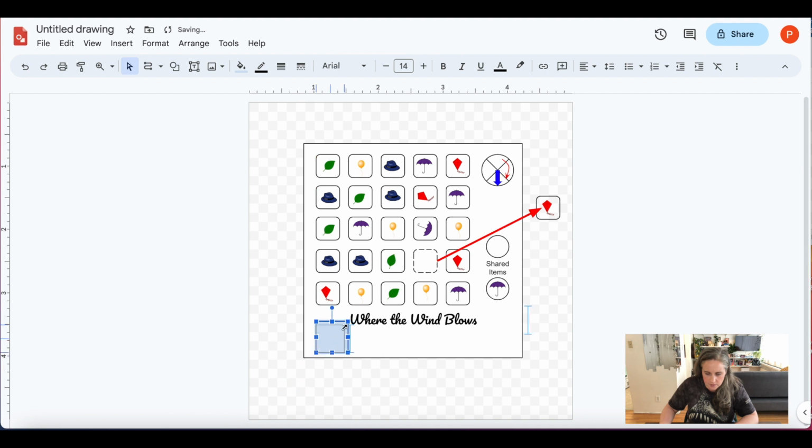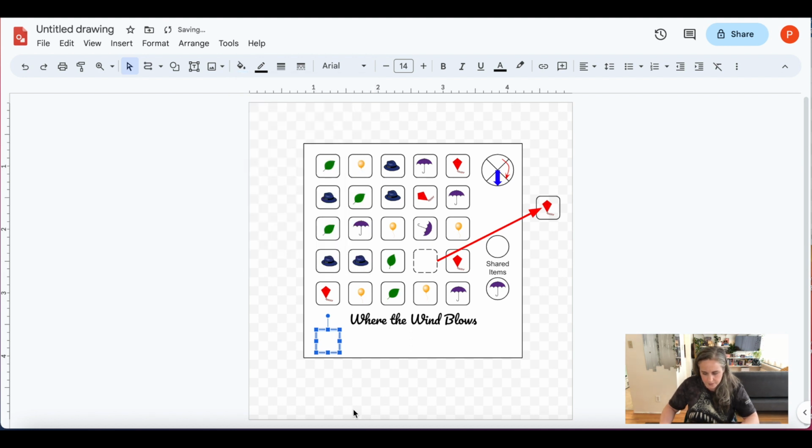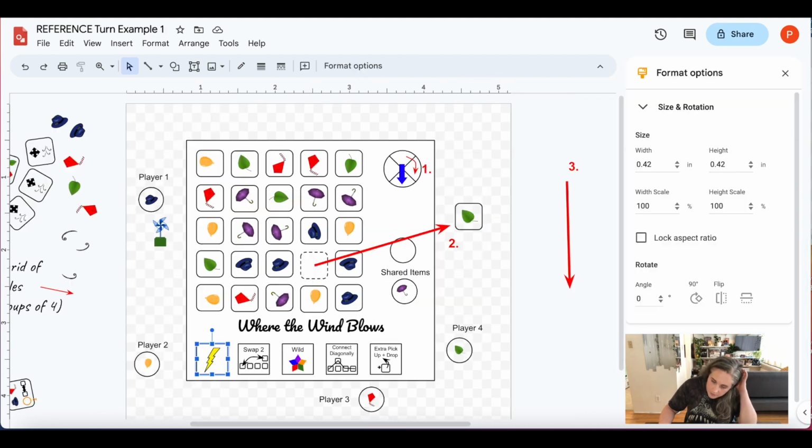Gotta make it smaller, sure. No fill, copy, paste, paste, paste, and one more. Here we go. Okay. Yeah, it's just those 5 things at the bottom, nothing else.